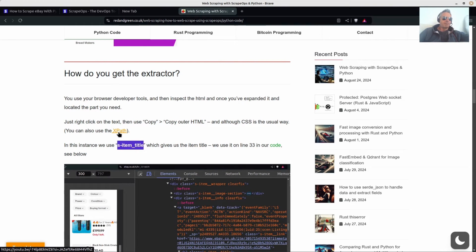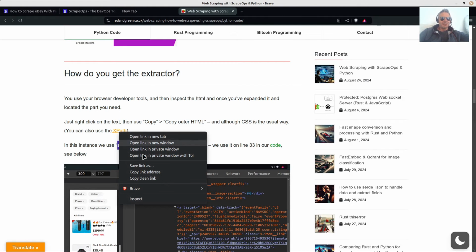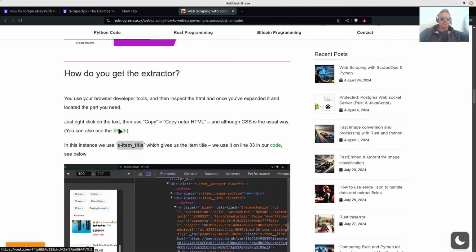I've put a link to my XPath video there. So you can use CSS selectors, or you can use XPath. XPath I've heard described as being like a scalpel compared to CSS being like a knife. XPath is slightly more difficult. I'll just show you the video. This one here.